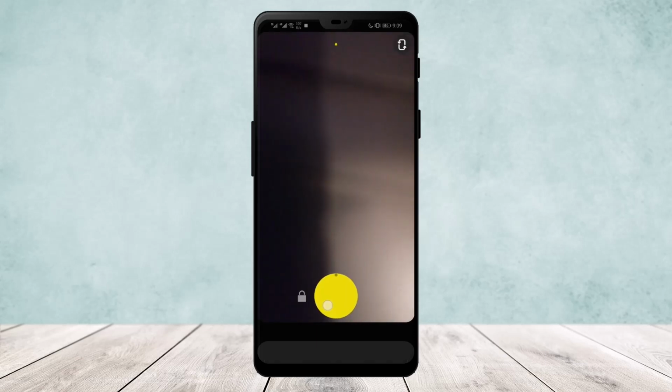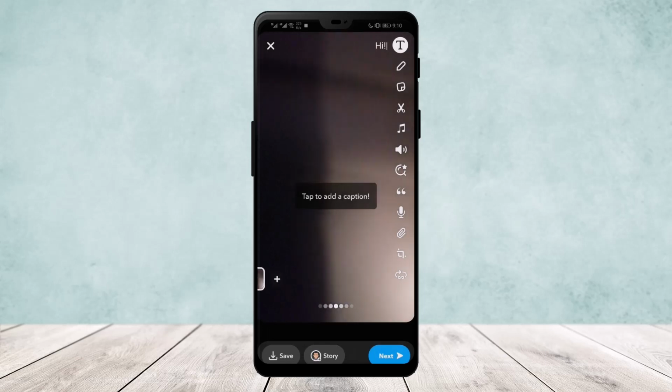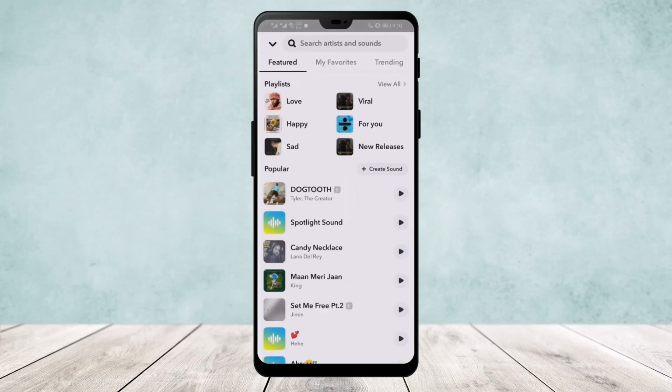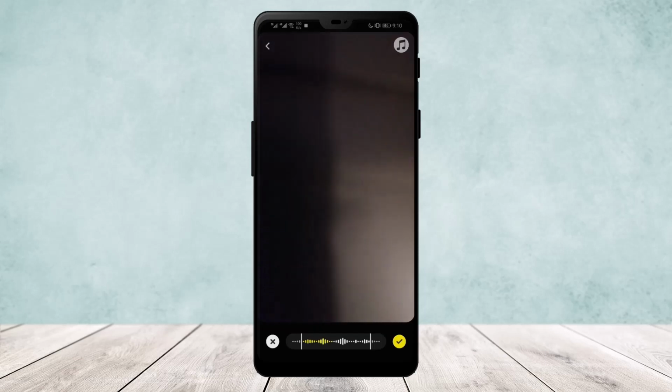Now to add to your story, simply create a snap and then go to music again, and here on my favorites go to My Sounds and your songs will be available there. Click on it and press next.